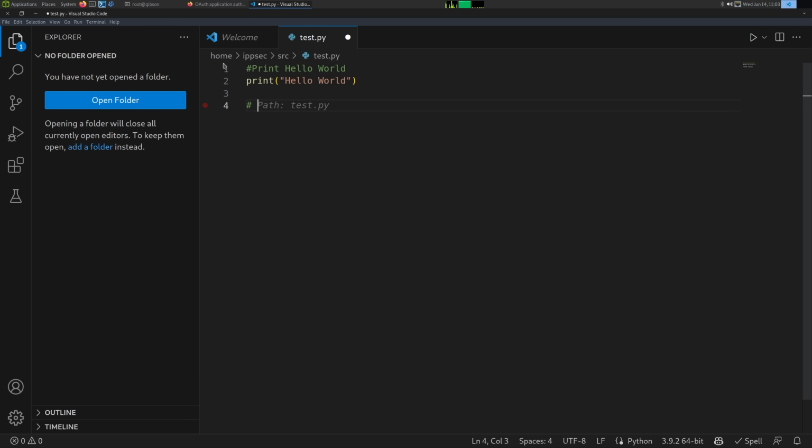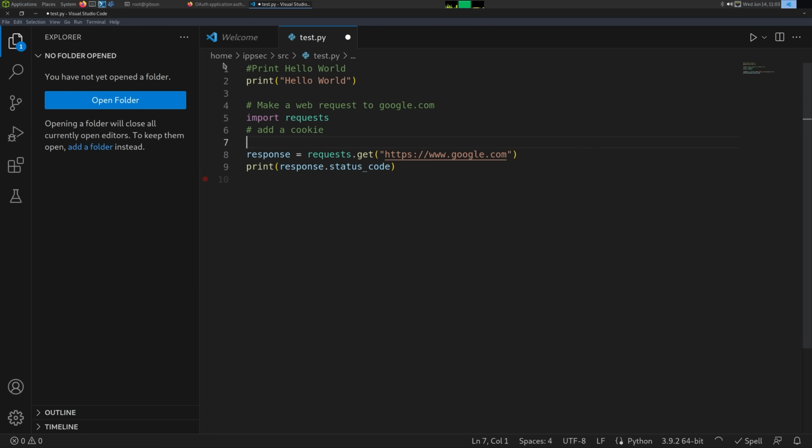We can say make a web request to google.com. We'll import requests, do this, and print the status code, right? This is all Copilot making things. And we can say add a cookie, right? And it shows us exactly how to use cookies. So this is a good way, like I think of this as replacing kind of Stack Overflow, right? It also does Ansible well, right?